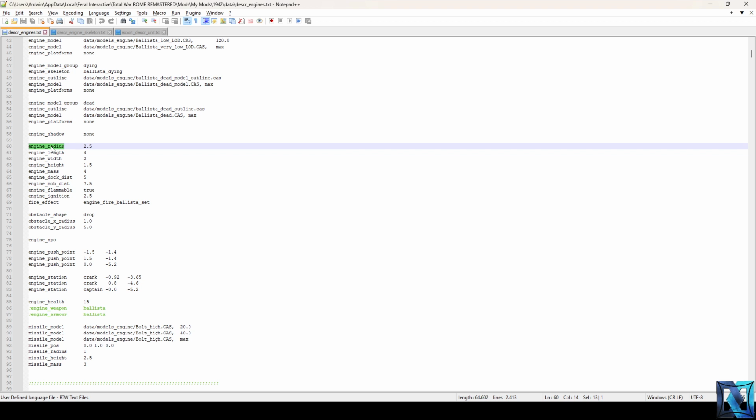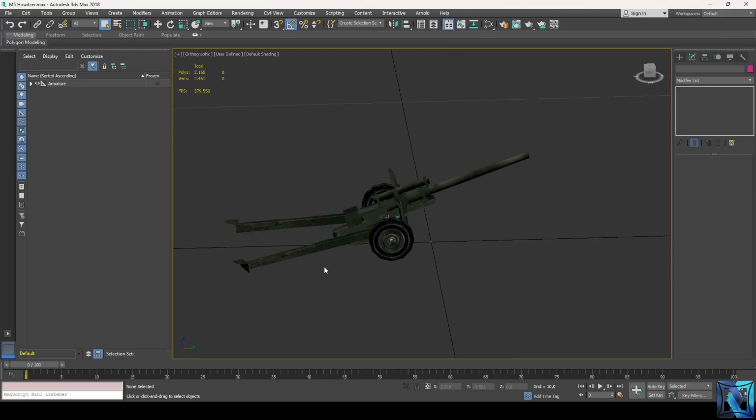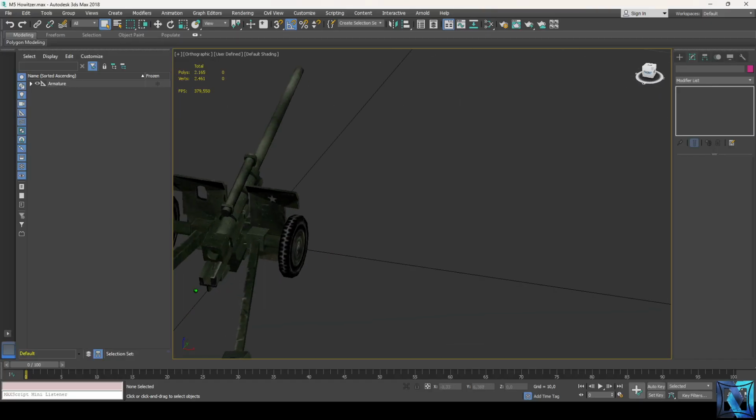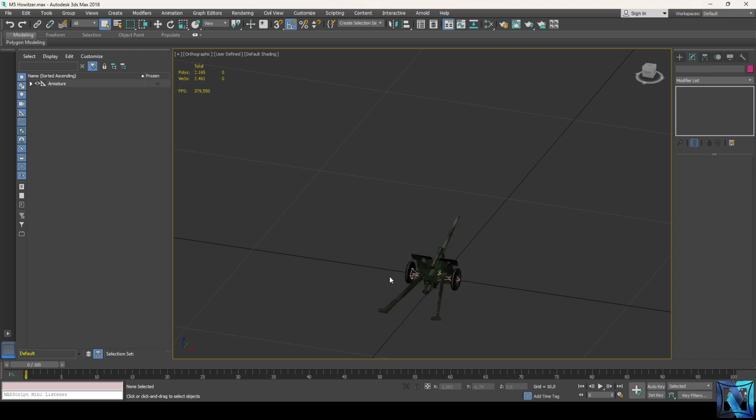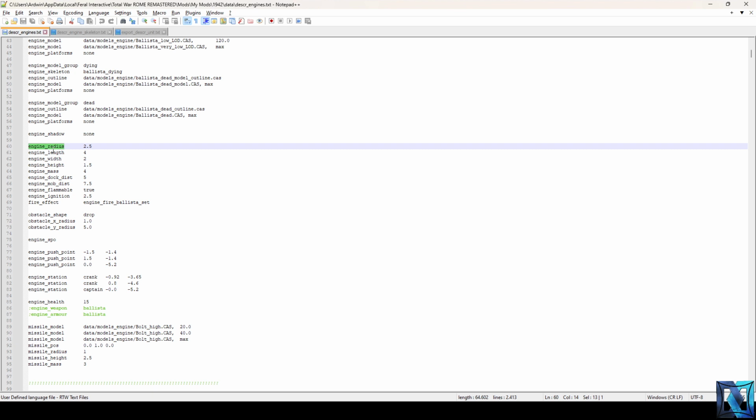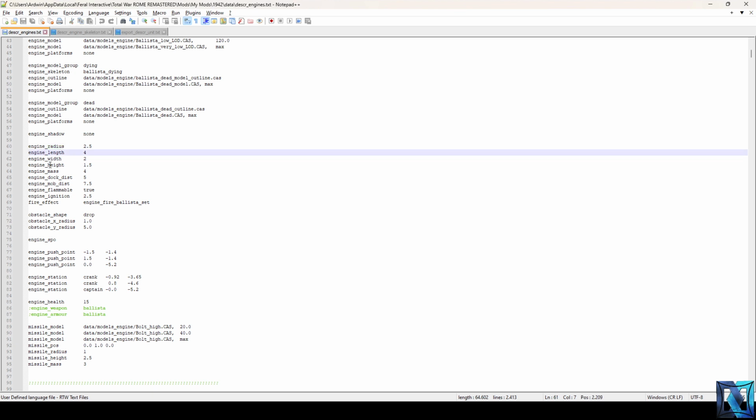The engine radius is the radius on the x-axis. So when you have a model here, it's like this, the radius. Then you have the length, which is this, so the length of the engine, and this is used for the collision box. Then you have the width and the height, and the engine mass. I'm not sure why this is used, but probably to push away others.